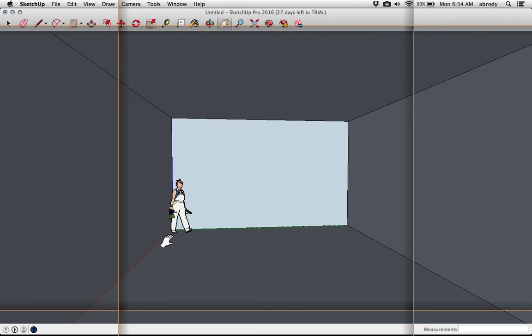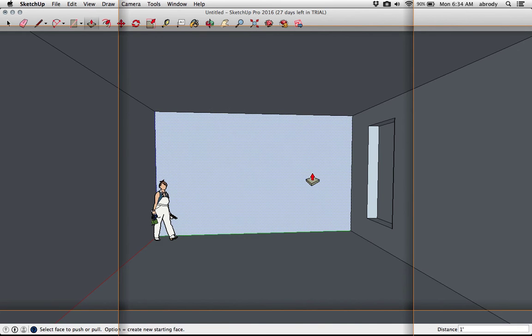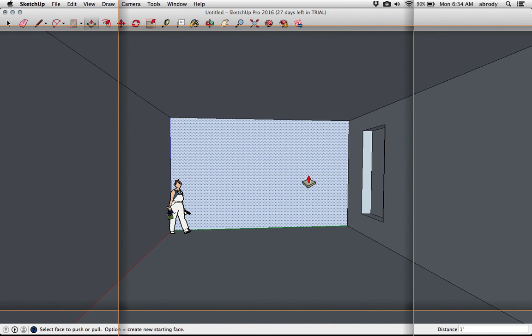So this is certainly a gloomy room. Maybe I'll add a window. The way you can do that, as I mentioned earlier, is you can draw on any surface. So I'm just going to draw a rectangle on this wall and push-pull it out, maybe 12 inches. And you see that that makes something that looks suspiciously like a window.